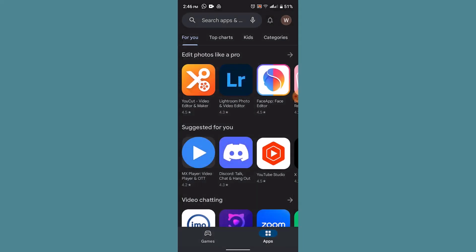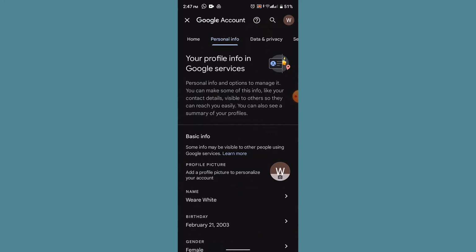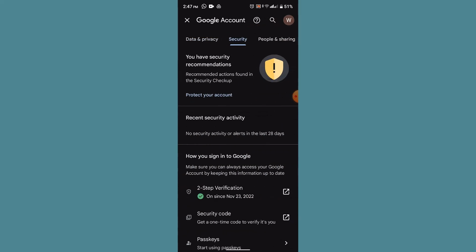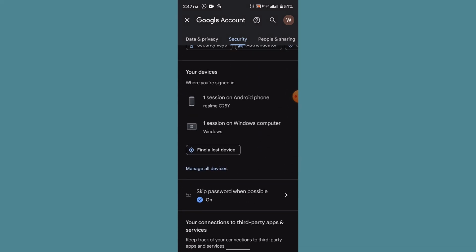After that, go to Google account. As soon as you go to Google account, it's going to take you to the info page here. Swipe towards the left hand side, go to security. Once you're on the security page, scroll down a bit, you'll be able to find your devices. Right over here, you'll be able to find all of the devices that your account is currently logged in. Go ahead and tap on manage all device.